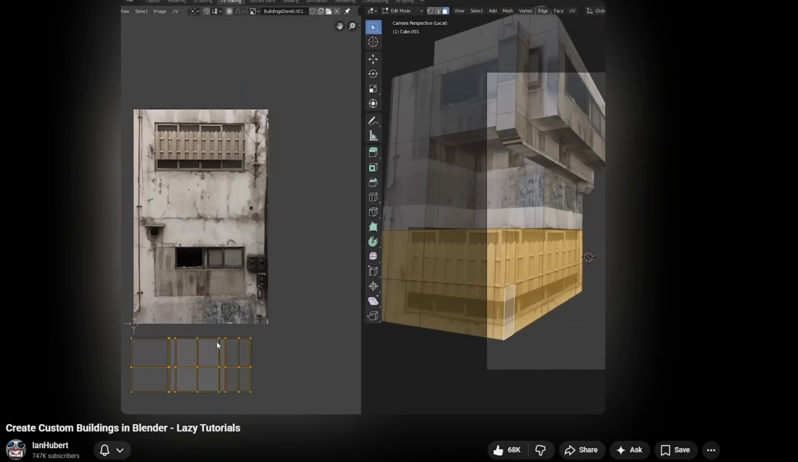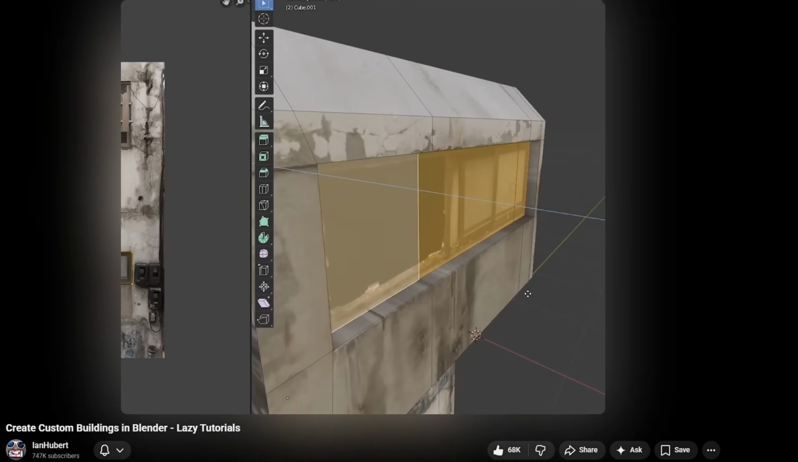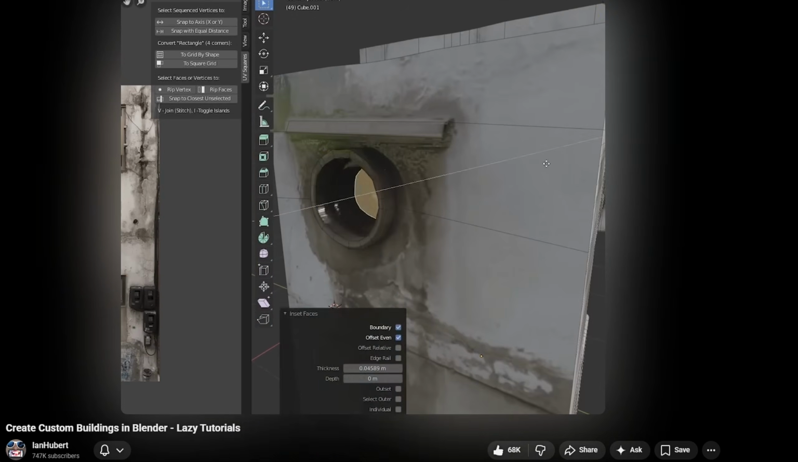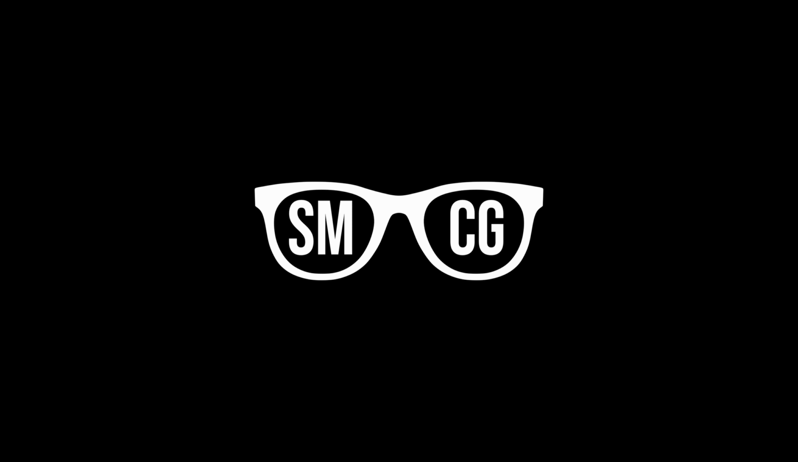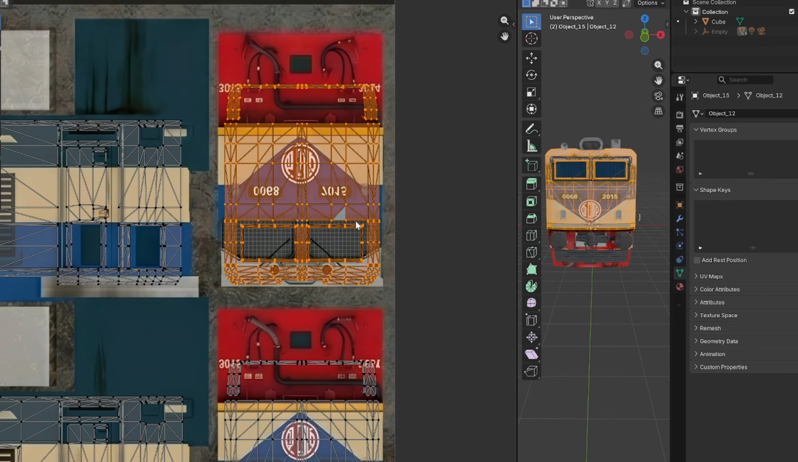Before this workflow, I would use photos and make low poly background assets following the Ian Hubert method, and now with this workflow, you can do it even better, as changing the images has become more efficient.